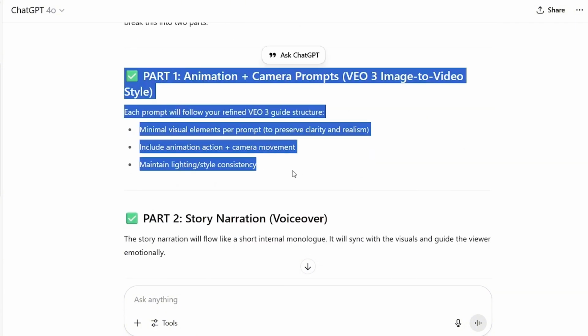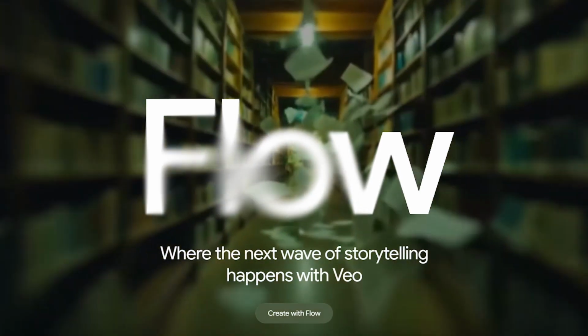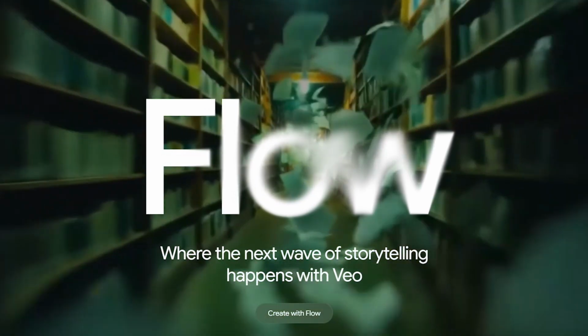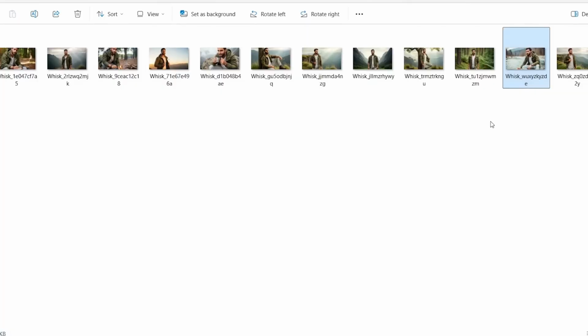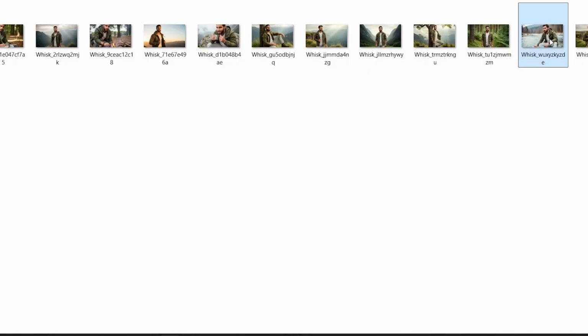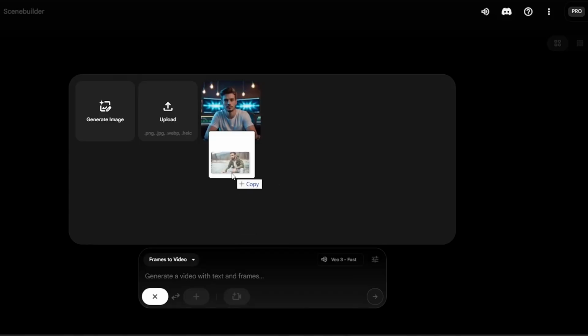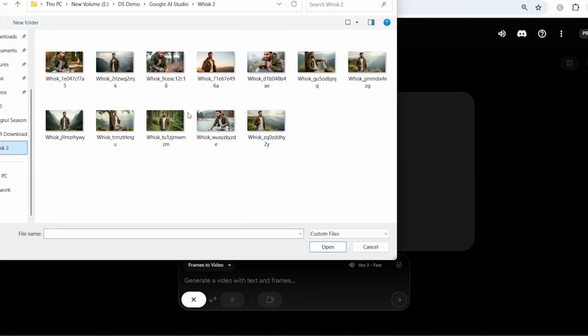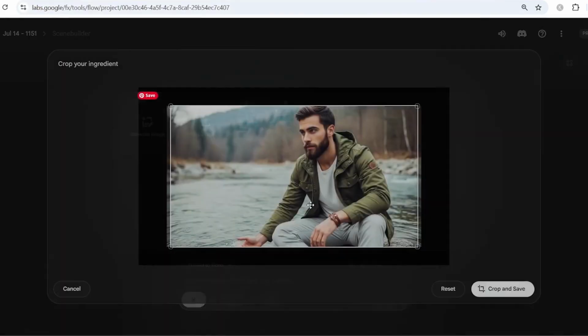Once I had the video prompts and story narration, I moved over to Google Flow to actually animate each shot. Animating these stills with cinematic motion using Google VEO 3 inside Flow. First, make sure all your Whisk-generated images are exported in high quality. You'll need them saved as individual files, ideally labeled by scene. These will become the foundation for your animation.